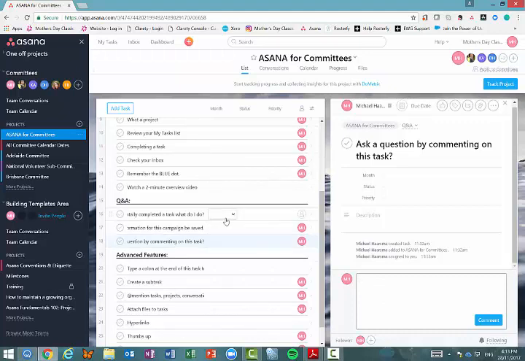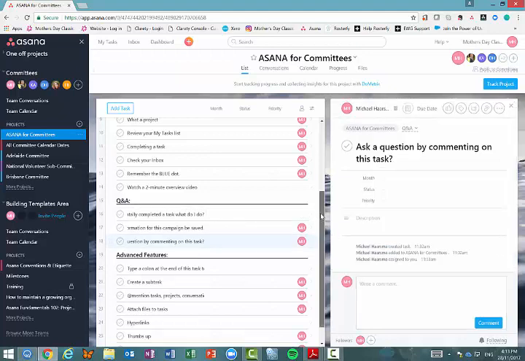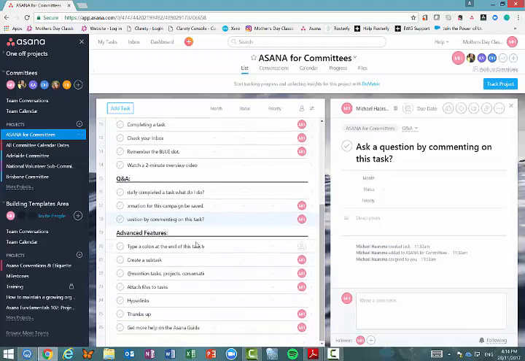Obviously that's the basics of ASANA. If you're wanting some of the more advanced features, then please feel free to actually look through these items here that I've got down here in terms of advanced features. But at the end of the day, it's a tool to help you work better and communicate better within your teams. So if you've got any problems or any questions, please ask any member of the Mother's Day Classic Foundation team and we'd be more than happy to help you.